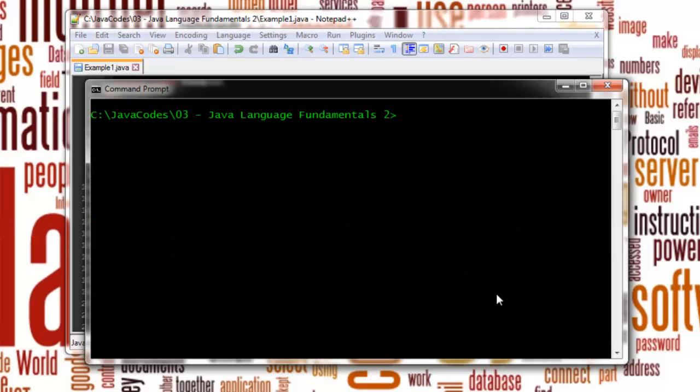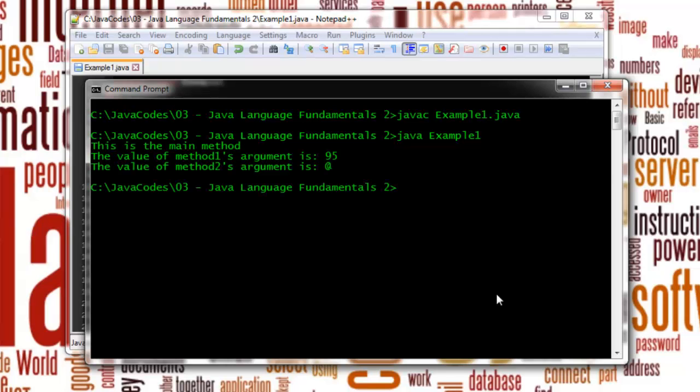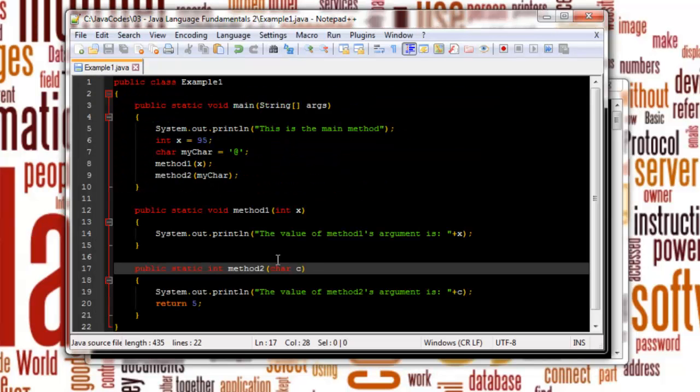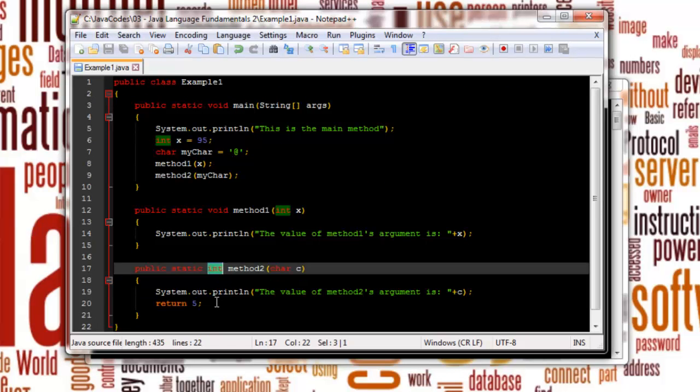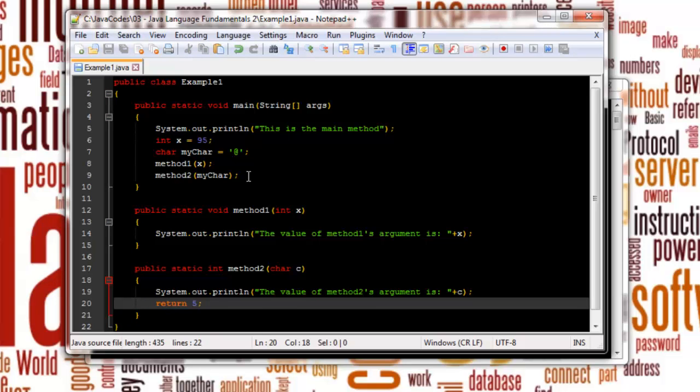So I'm gonna clear the screen, then I try to compile, and you can see it compiled, and then we can run the program, and you can see the value of method 2's argument is @ symbol. However, method 2 has returned a value 5, and we haven't made use of that value. So let's make use of the value.